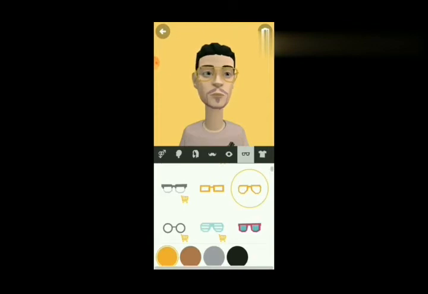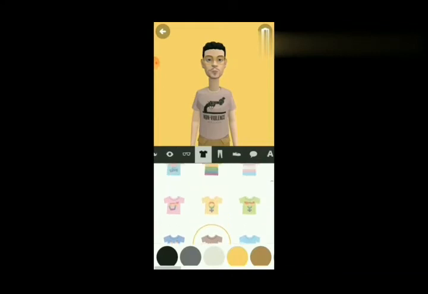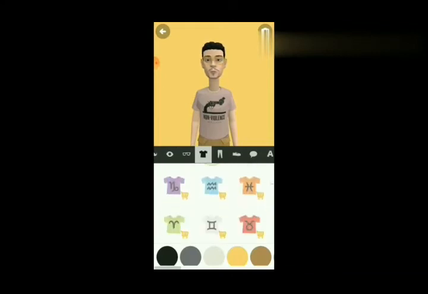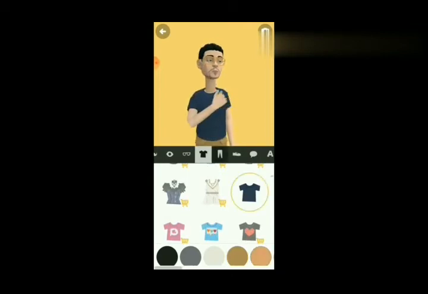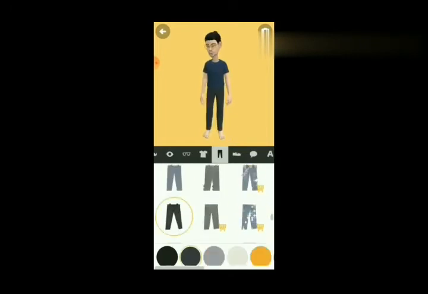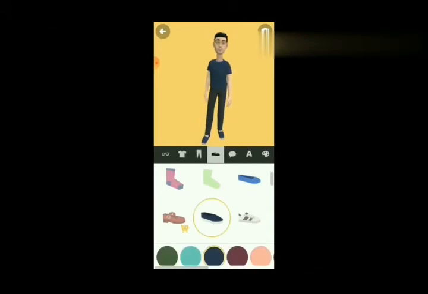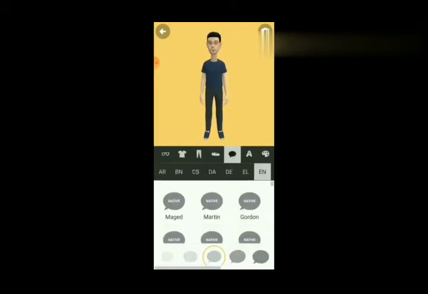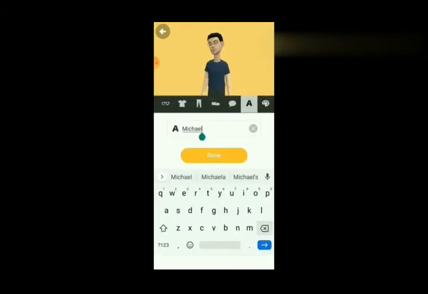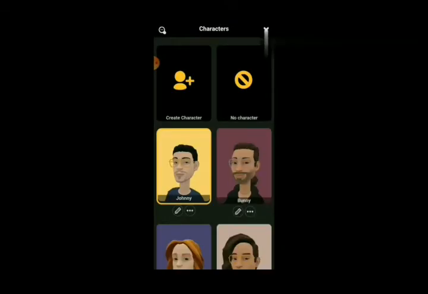Okay, some of them we have to pay for, so just choose the ones we don't have to pay for. Here I selected one shirt, and here I selected a black pant which is free. And also you can select the name. You can give a name or shoes. Here I gave the name Johnny, and I just created a character. Click on the done button. The character has been created now. You can see Johnny in this.